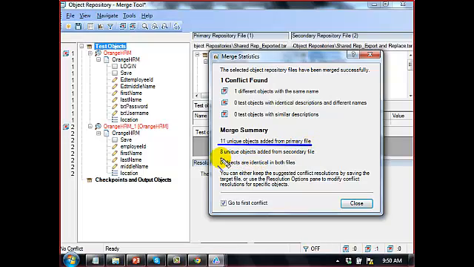Then 8 unique objects added from secondary file. What does it mean? So 8 new objects added from the second repository. Now 0 objects are identical. That means common objects, 0 objects are common objects. So it will just give you how many new objects are there from the first file, how many new objects are there in the second file, and how many common objects are added. Now this is quite a common thing, but what exactly you need to understand here is this part.